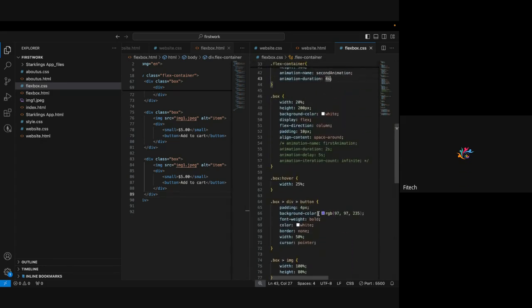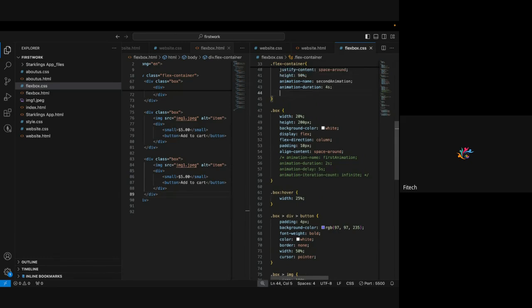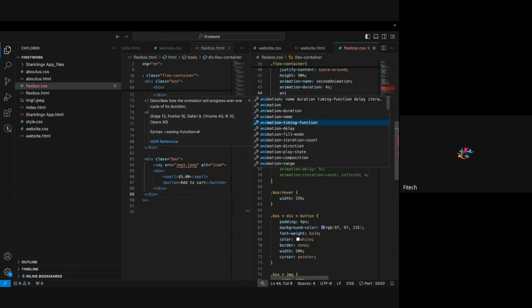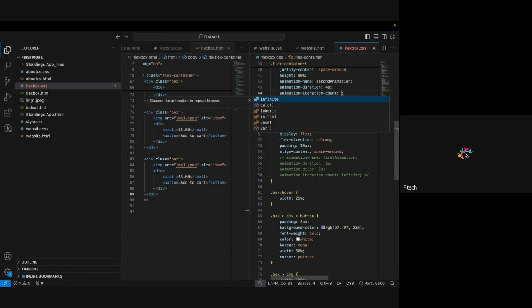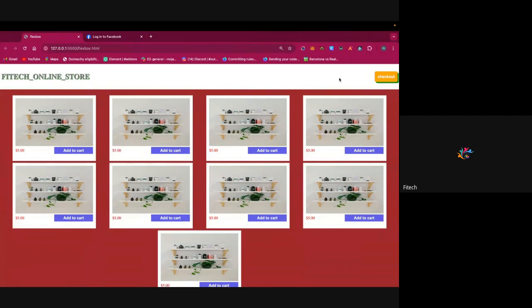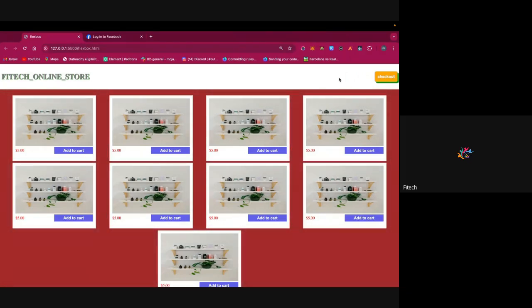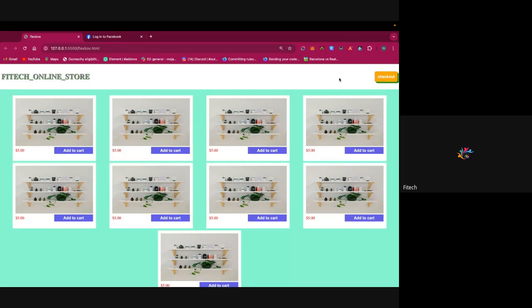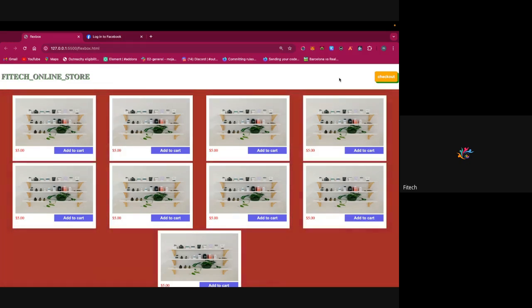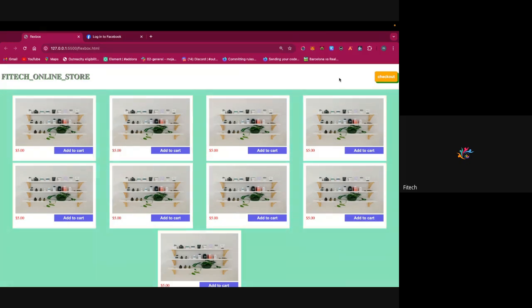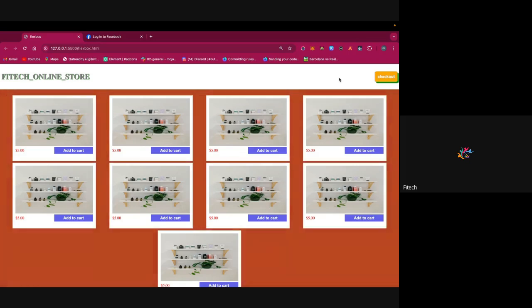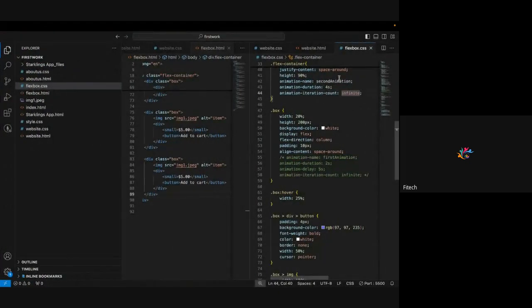I told you guys after the animation, you can put a delay, that is, you want it to delay for a period of time, and then you can put the iteration count. So animation iteration count, you can set it to infinite so that it keeps running. Now anytime you come to my website, this animation will keep rotating. Just watch out, you see how the colors are changing. You can set it on any element. It doesn't necessarily have to be the background. It can be anything at all for your particular web page.